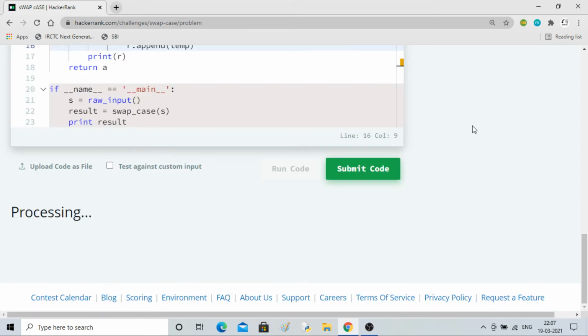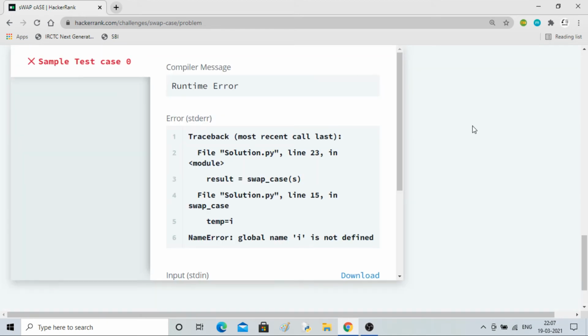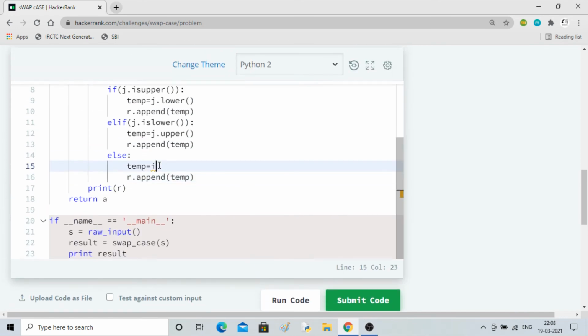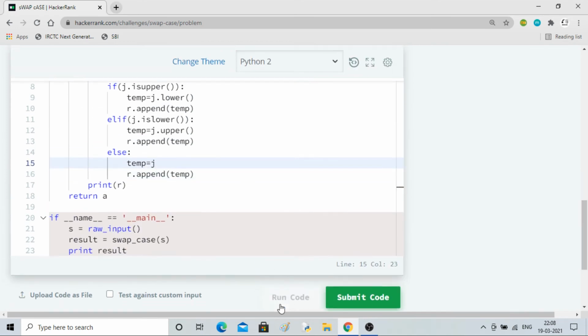So if I'll run, okay, we are using K, right? J, so that's the problem.